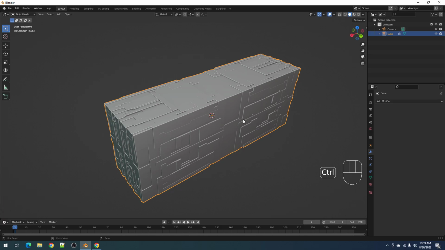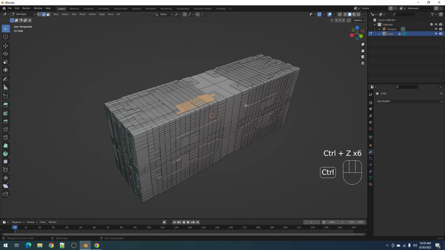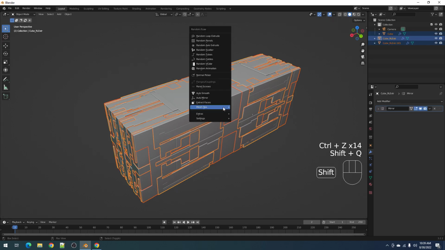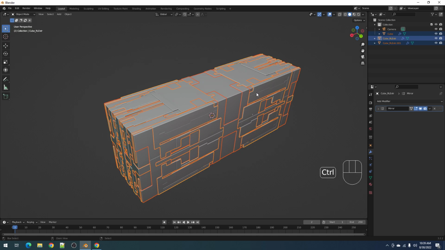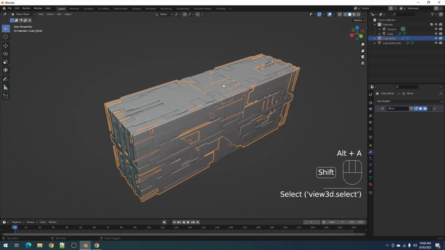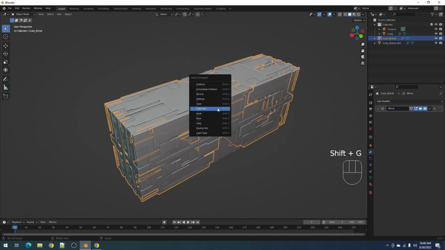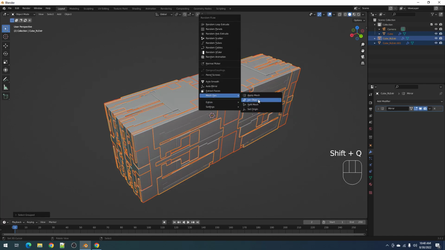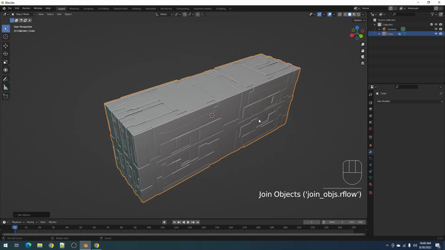So instead of dealing with multiple objects, after you finish designing your sci-fi grenade or sci-fi crate, you can just join them as a single object. You can also group them by pressing Control G, naming the crate, and picking them up with Shift G, or put them in a collection. You can do that, or you can just join them as a single object.